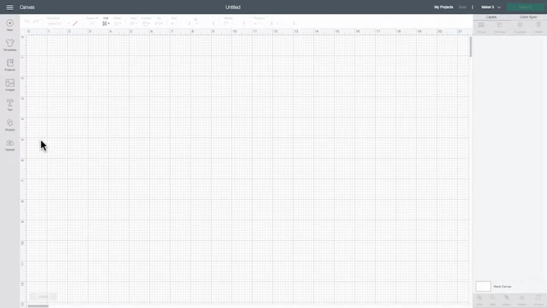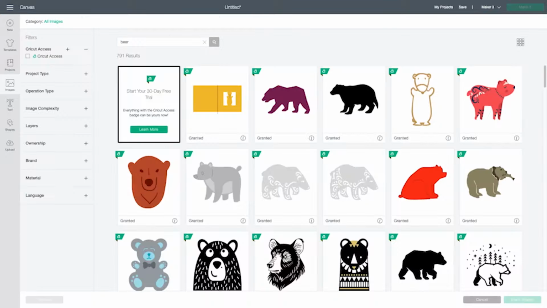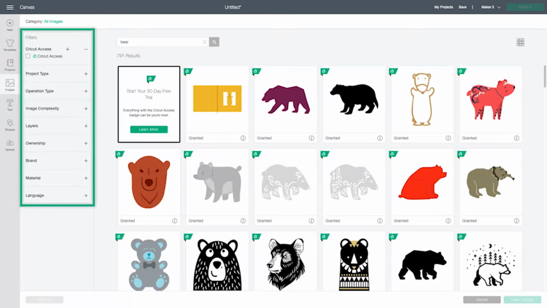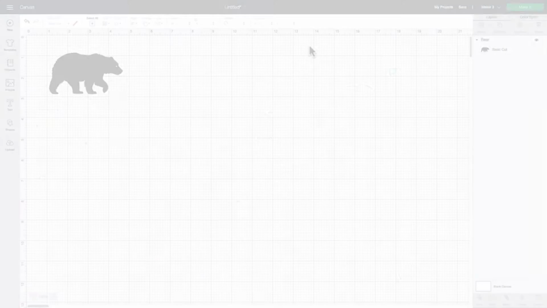To design from scratch, browse images, fonts, and shapes. Search using keywords. Filters might come in handy too if you're looking for something specific, and there's even an option to upload your own artwork.